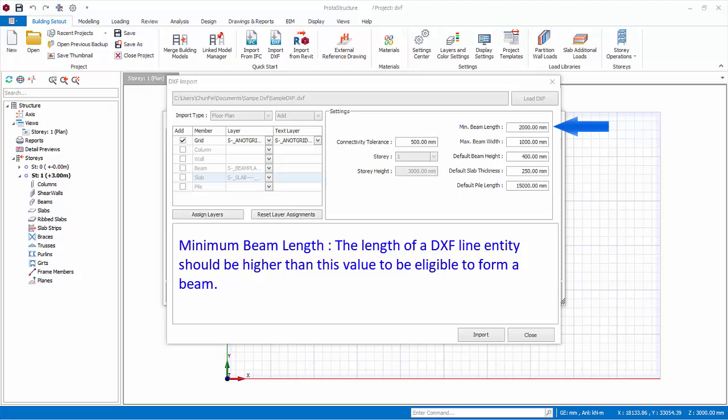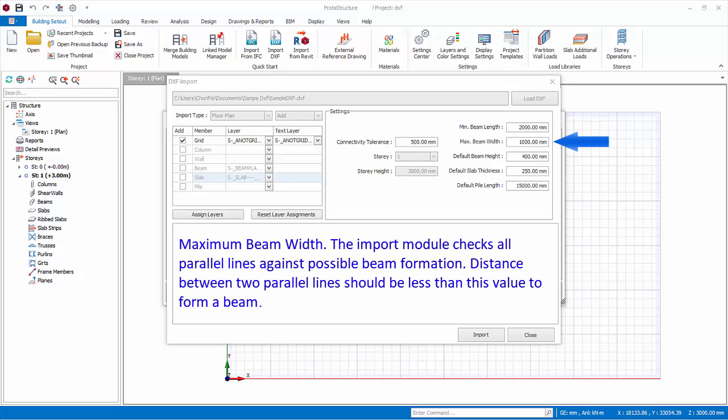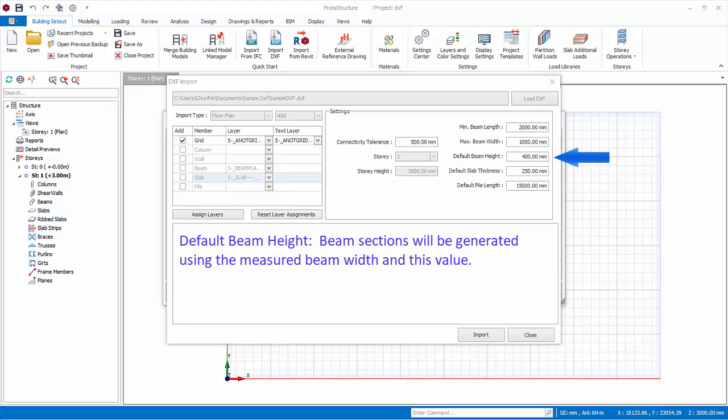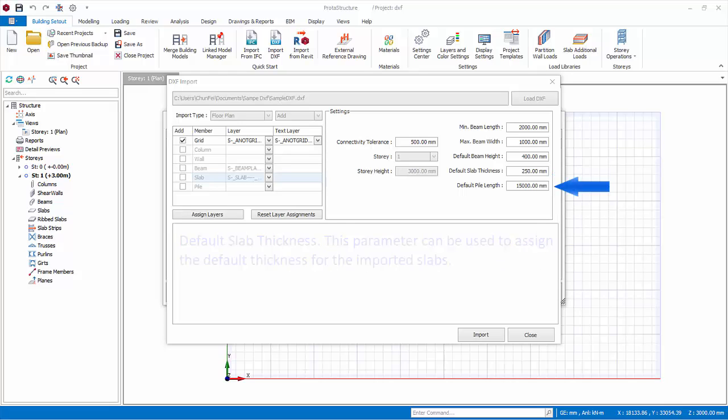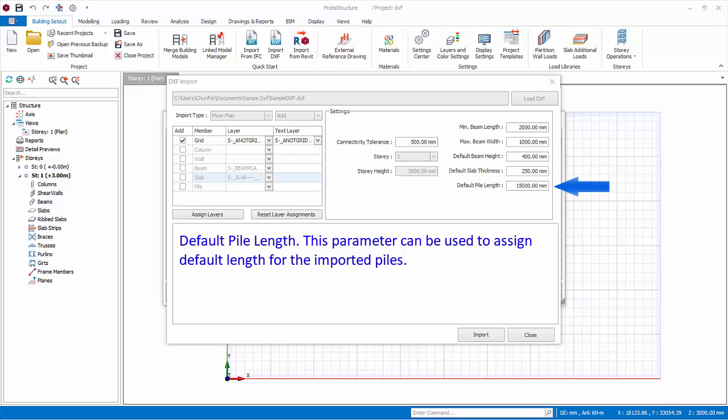Min beam length. The length of a DXF line entity should be higher than this value to be eligible to form a beam. Maximum beam width. The import module checks all parallel lines against possible beam formation. The distance between two parallel lines should be less than this value to form a beam. Default beam height. Beam sections will be generated using the measured beam width and this value. Default slab thickness. This parameter can be used to assign the default thickness for the imported slabs. Default pile length. This parameter can be used to assign the default length for the imported piles.